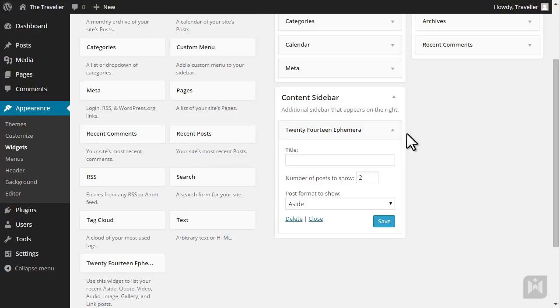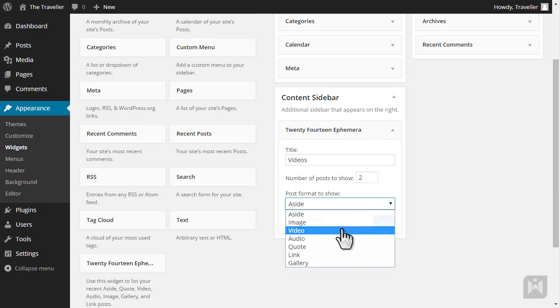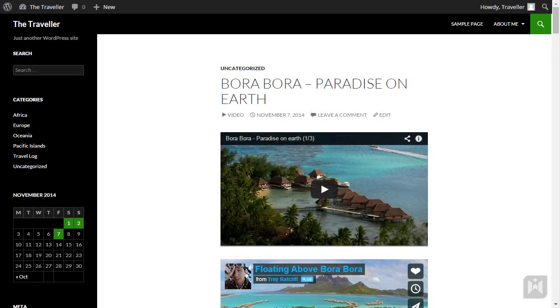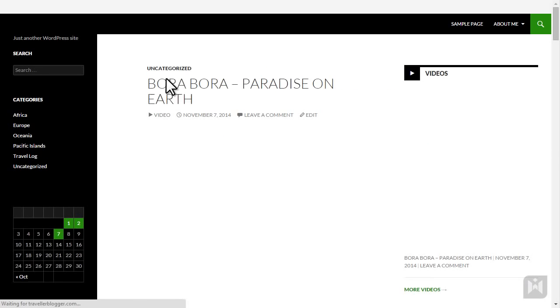This widget allows us to display selected post formats. For this widget, we are going to display video posts. Enter a title, set the number of posts you'd like to show, choose the video format, and save. Refresh your site and you should see the widget active in the right sidebar.